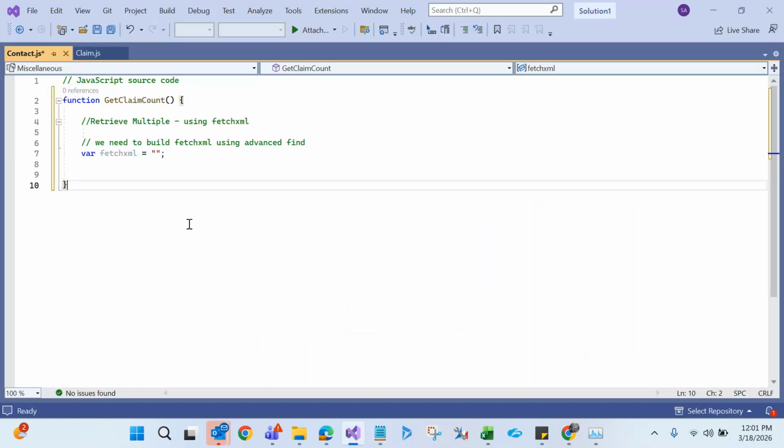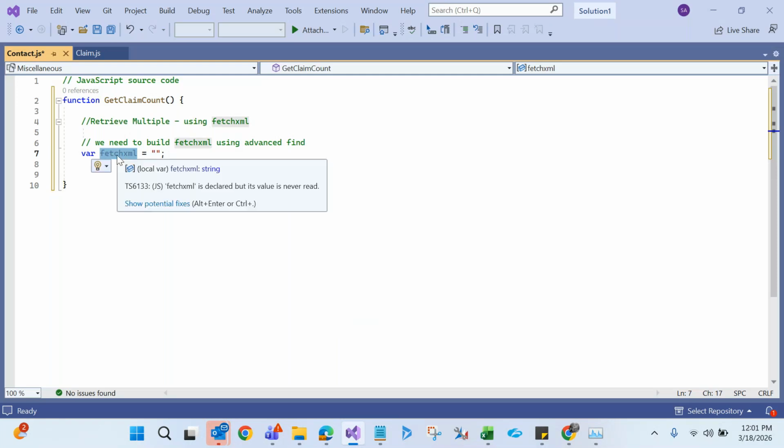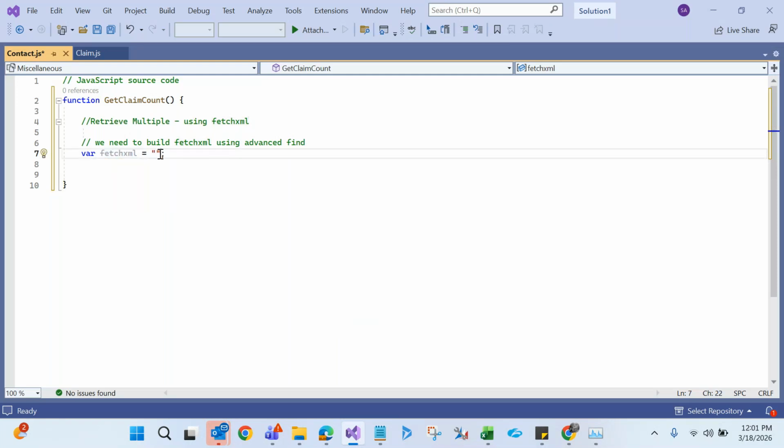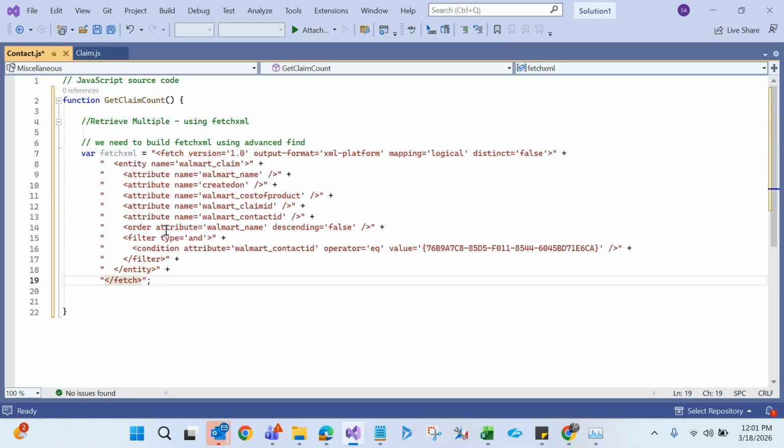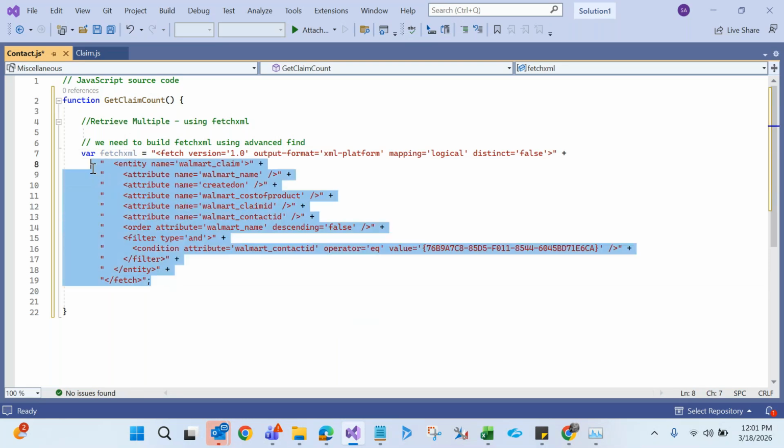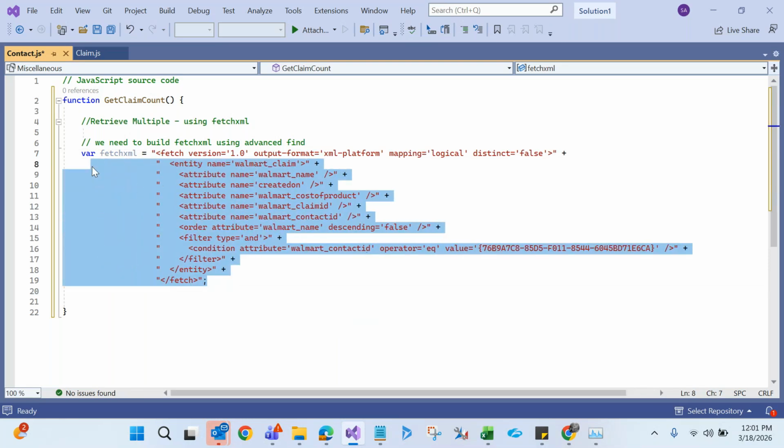Go to Visual Studio. See here, we defined the fetch XML variable, right? Where fetch XML is equal to double quotes, remove these double quotes. Here, paste the code. So this is the fetch XML that we copied.